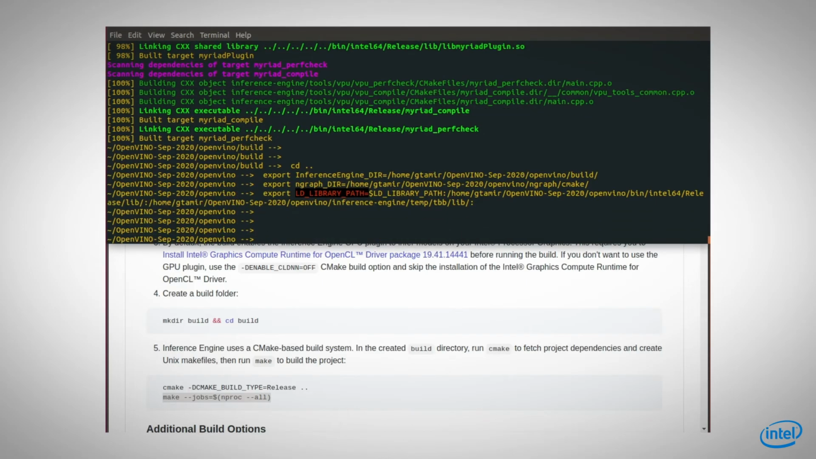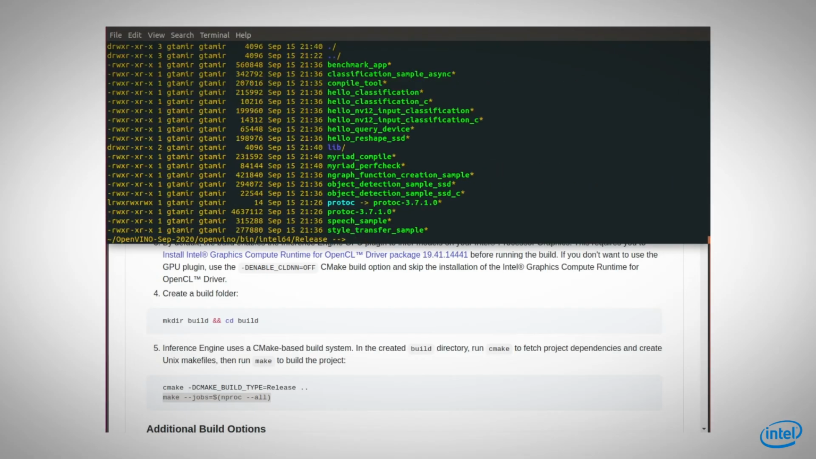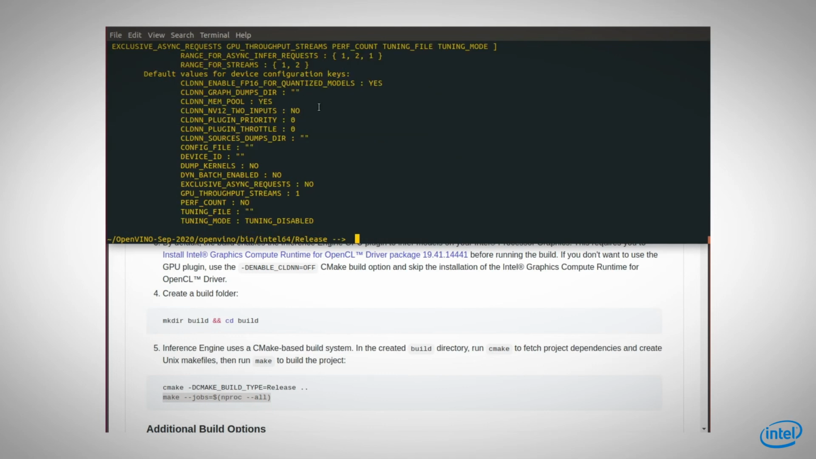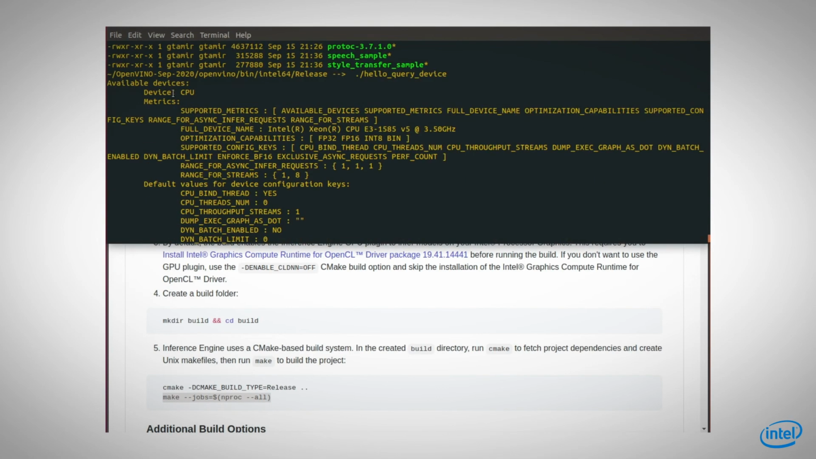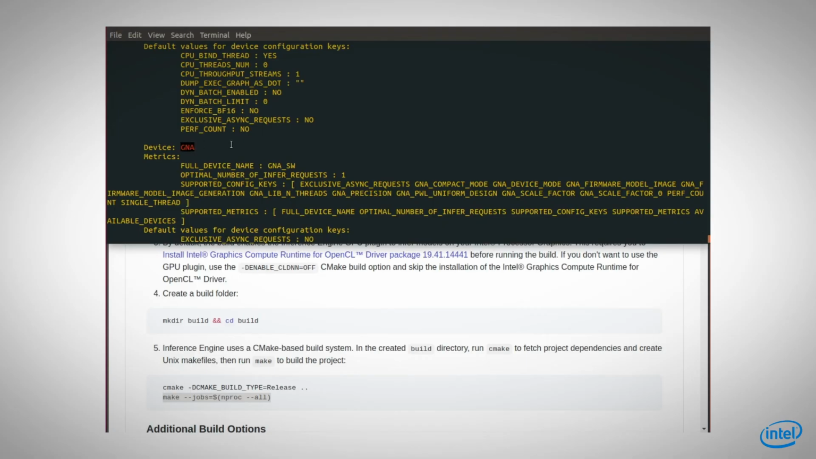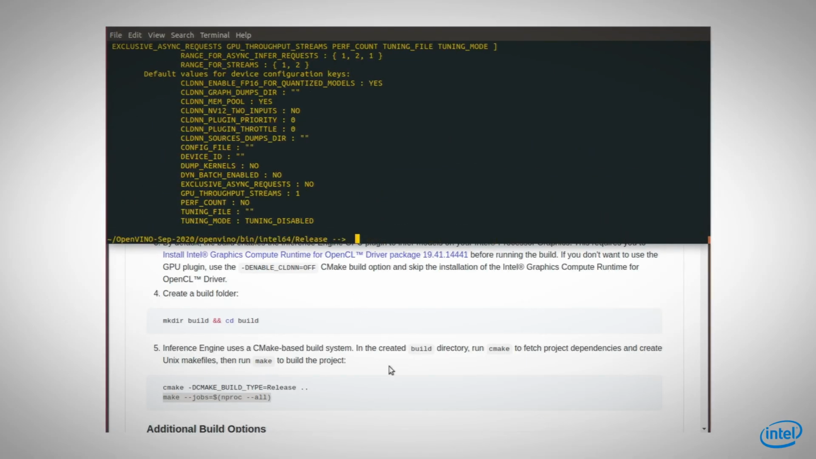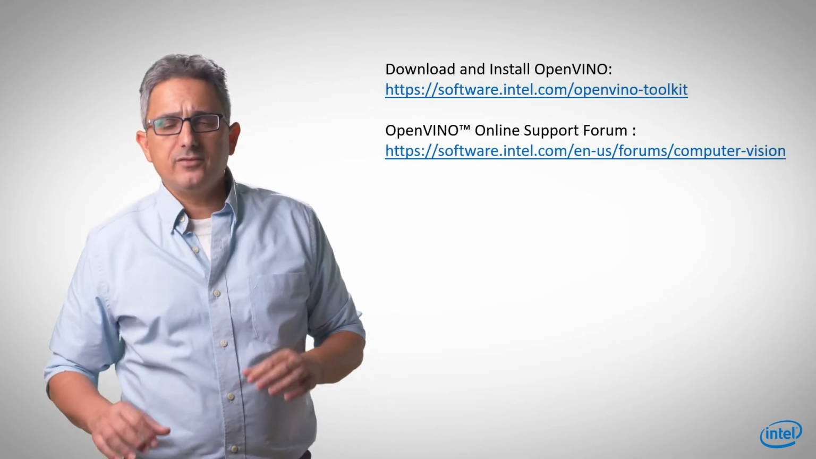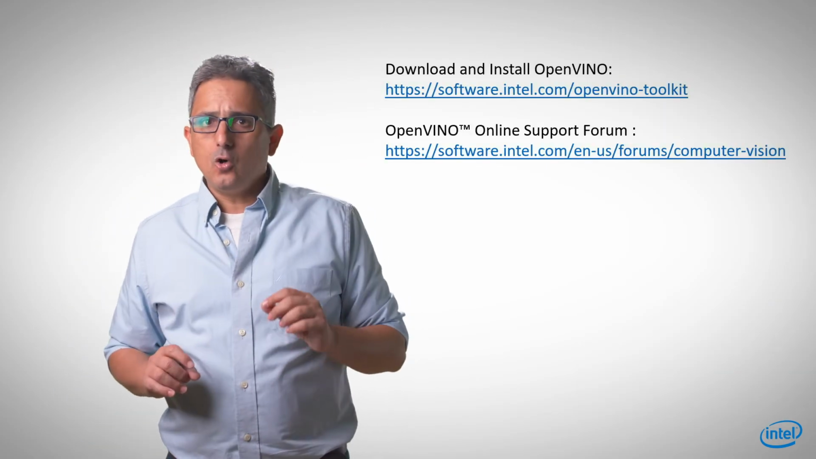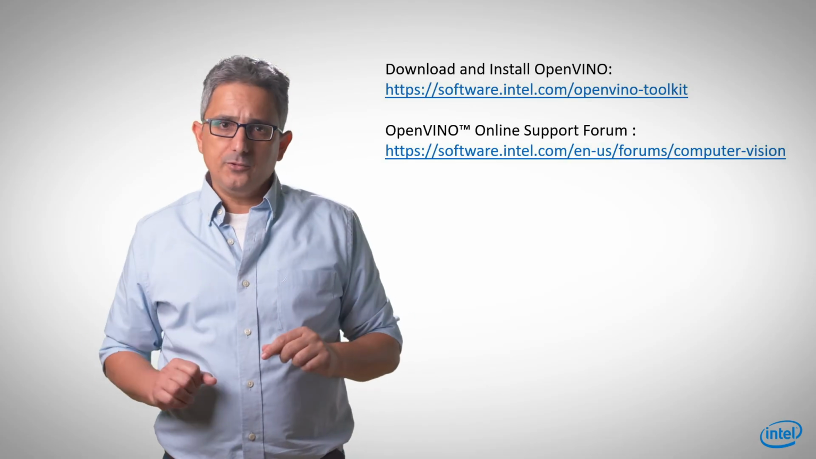Even the samples are already built under bin/intel64/release. I'll just run the hello query device sample, and it's running. And you can see that my system has CPU, GNA, and an integrated GPU available. You're all set. And this is all. You have the latest version of OpenVINO open source code ready for use.